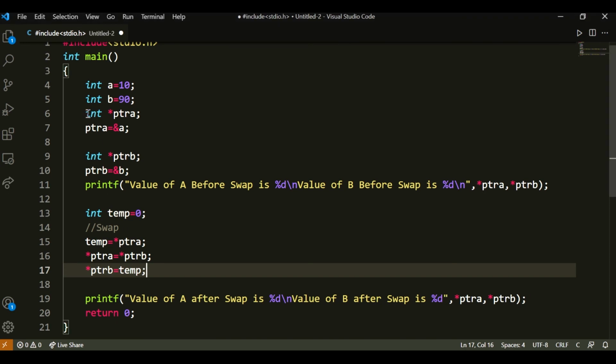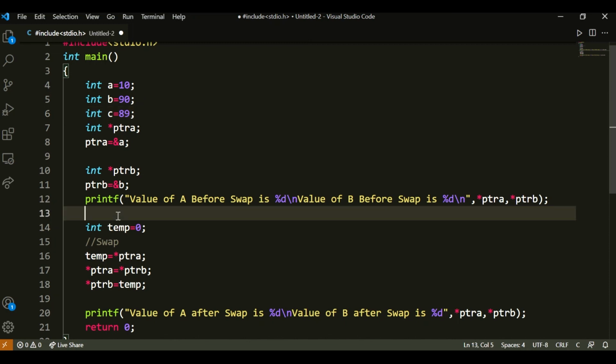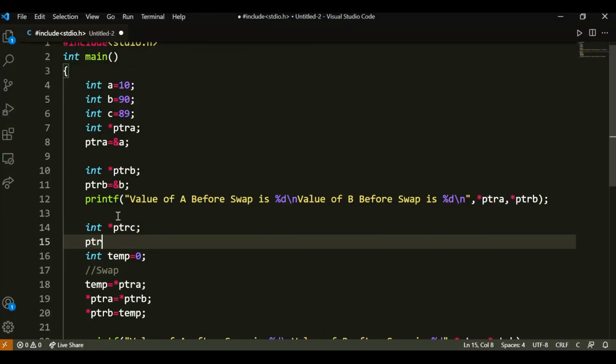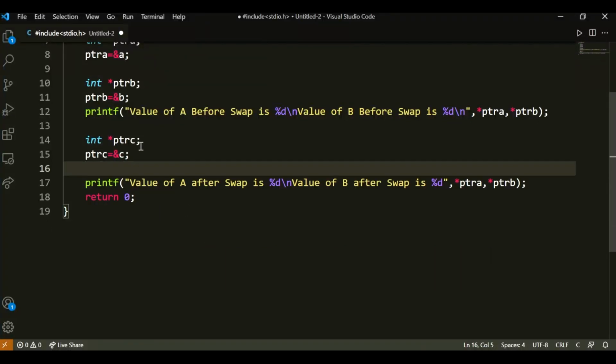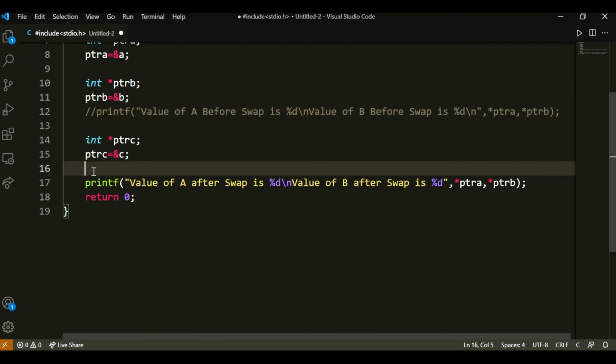So we already have two integers declared, and let's take another integer, that is int c equal to 89. Okay, what we'll do, we'll declare a star ptr c. What will ptr c have? The address of c. Very good. Now instead of swapping here, we will comment out this one. We will print here, that is, we will find the minimum.